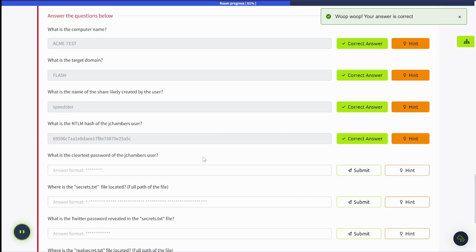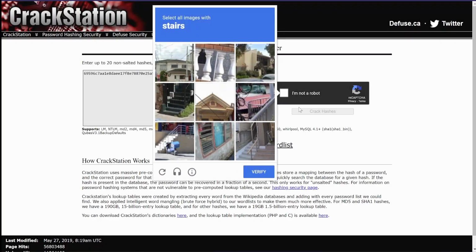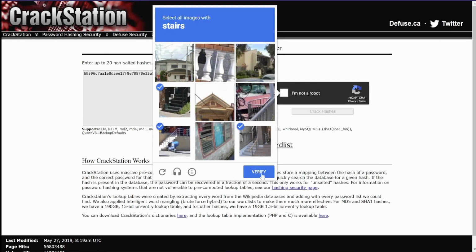Now they want to know, what is the clear text password of the JChambers user? In the real world, you would want to use a really nice word list, and you would probably want to use either John the Ripper or Hashcat to crack this. But because I know that this is just a pretty straightforward TryHackMe challenge, I'm going to use an online hash cracker. So I'm just using CrackStation, crackstation.net. It's an online hash cracker, and it will do simple hashes for you. So I'll paste that in, let them know I'm a real human.